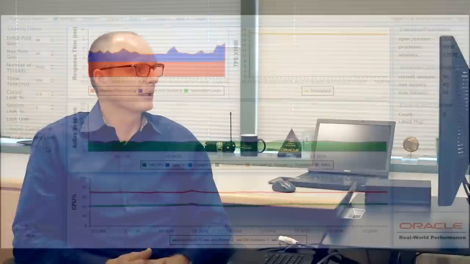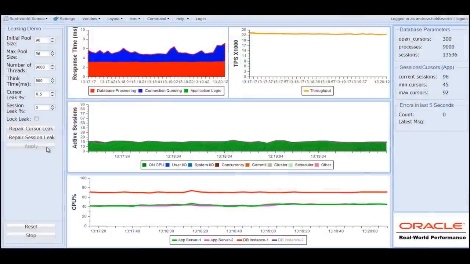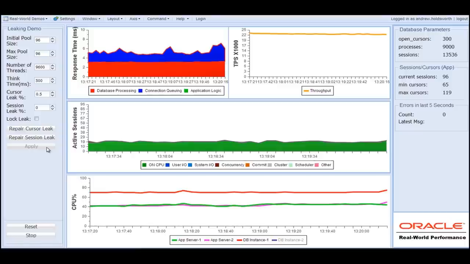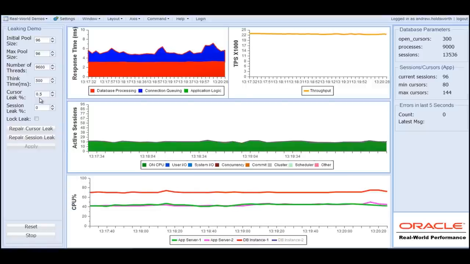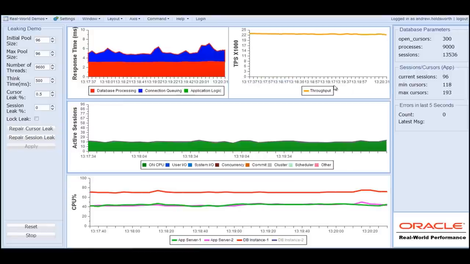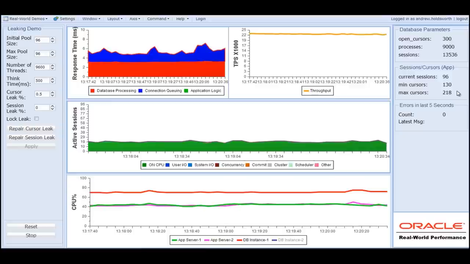The performance is great, the response time is great, the transaction rate is great. But what I have actually done is made this application leak a cursor every 0.5% of every transaction iteration that gets done. And so what you'll notice is that the number of cursors allocated to each session is increasing all the time that we're running this demo.